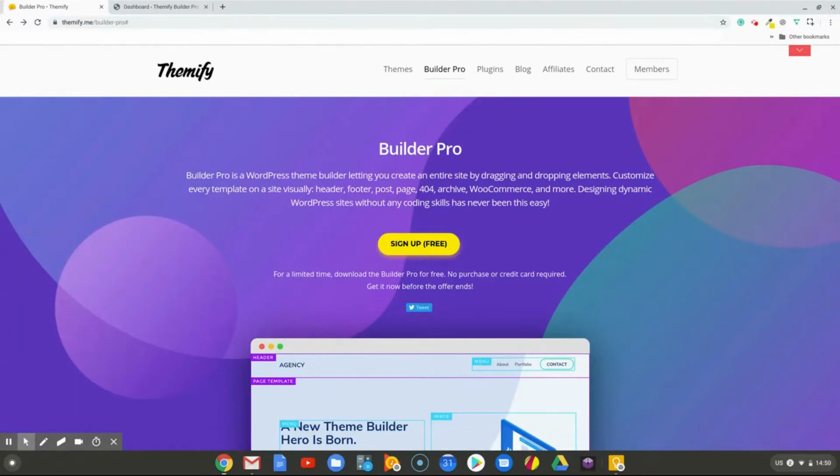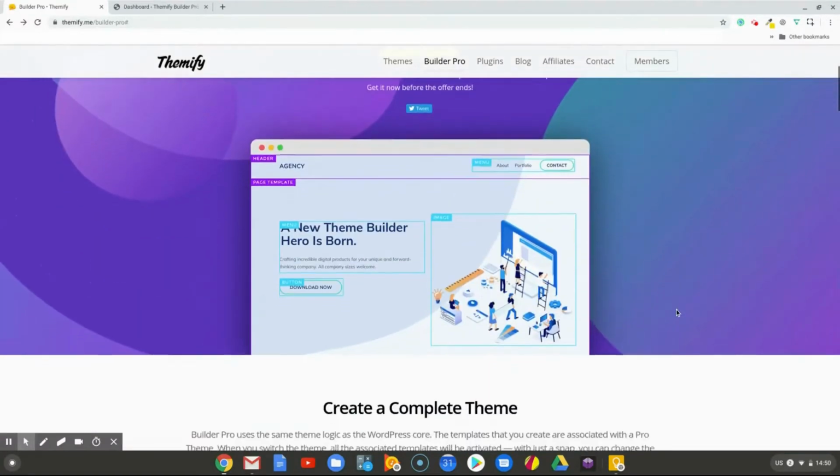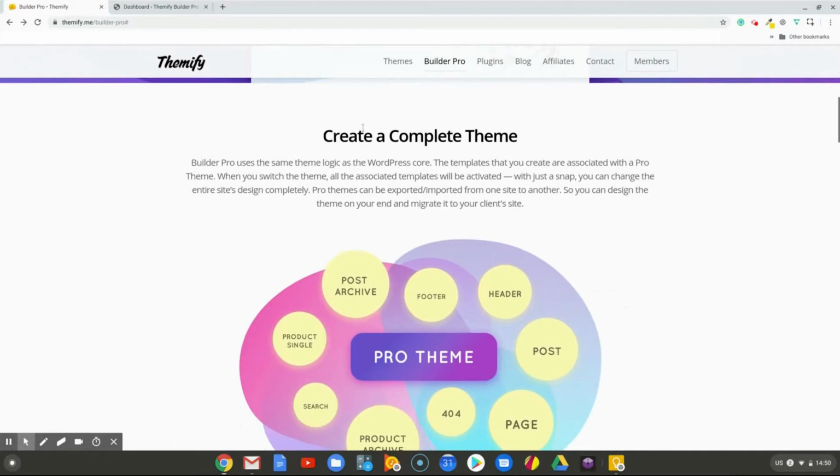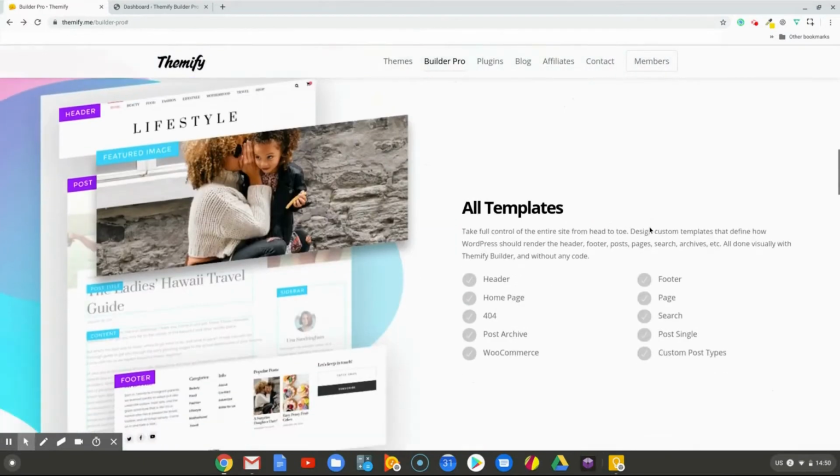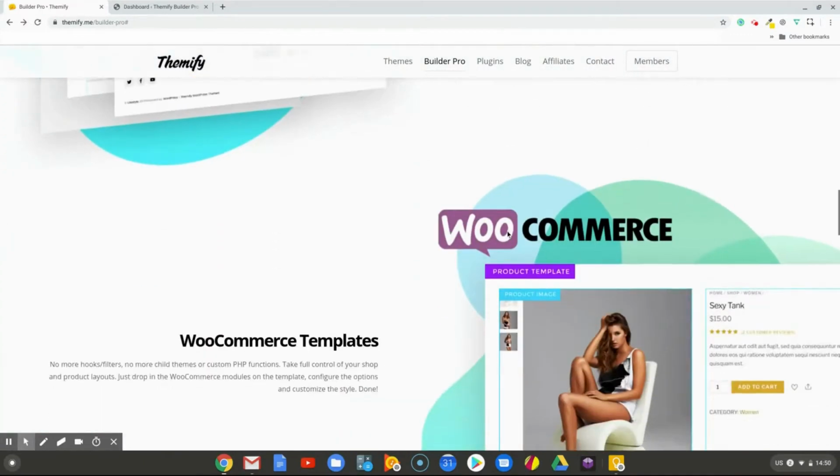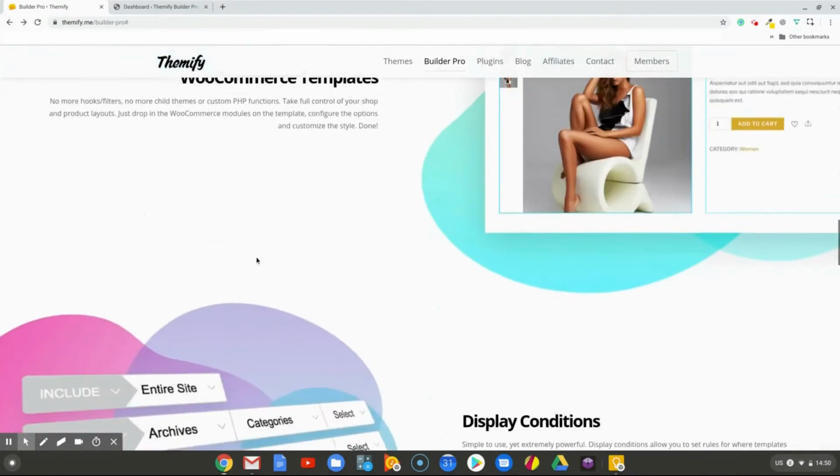The first thing we'll need to do is head over to themify.me/builder-pro to download the plugin. As you can see, the Builder Pro has a lot of great features. We can create a complete theme with many templates. It even works with WooCommerce products.